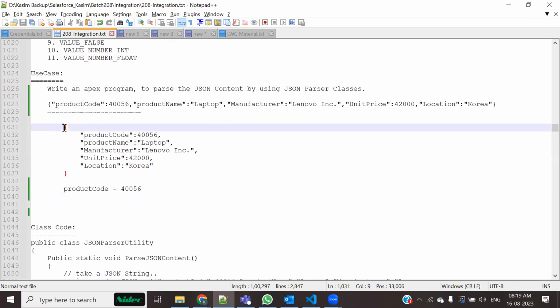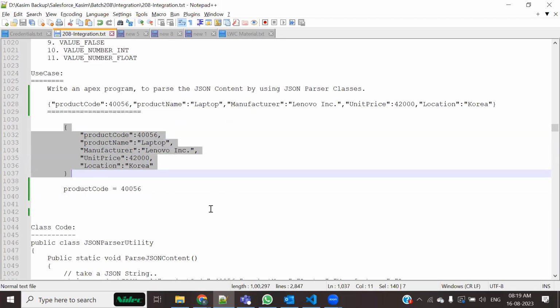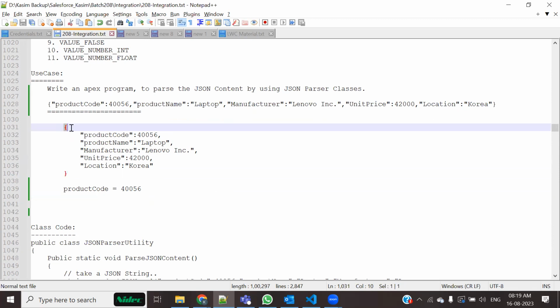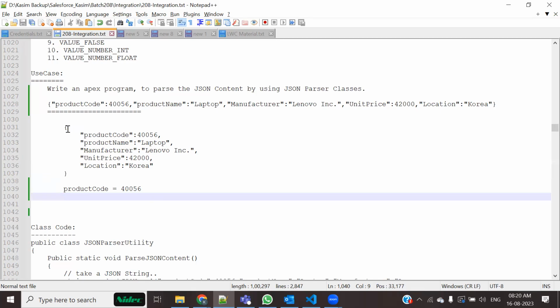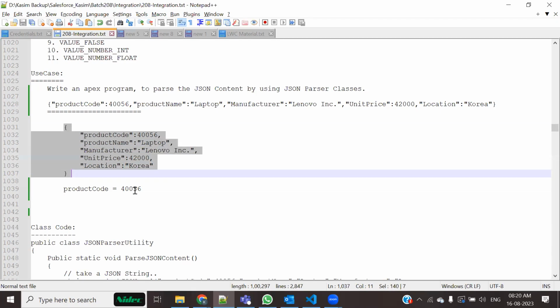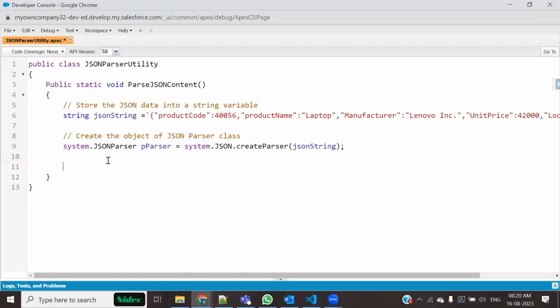We need to parse this JSON content. We have to parse it from the first token, which is the start of the object, to the last token, the end of the object. So how are we going to parse this from beginning to the end? For that, we are making use of a loop. But instead of using a for loop, I would rather make use of while. I think that is probably the first time we are officially using while.